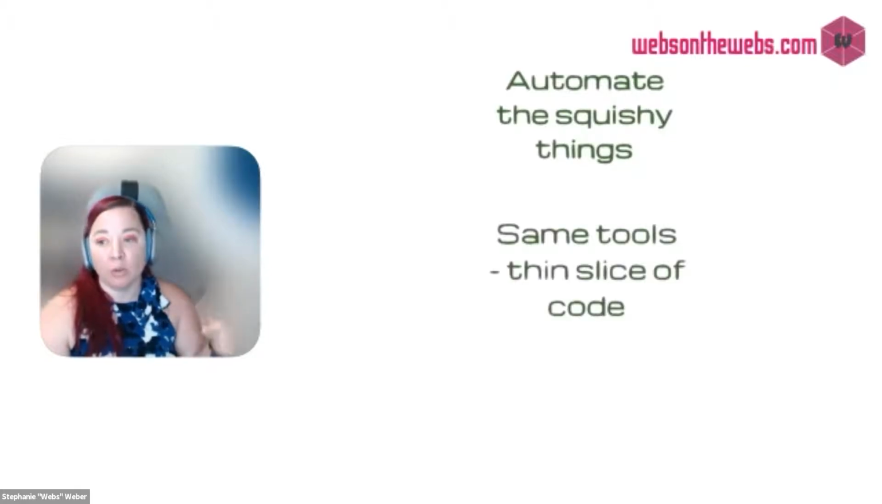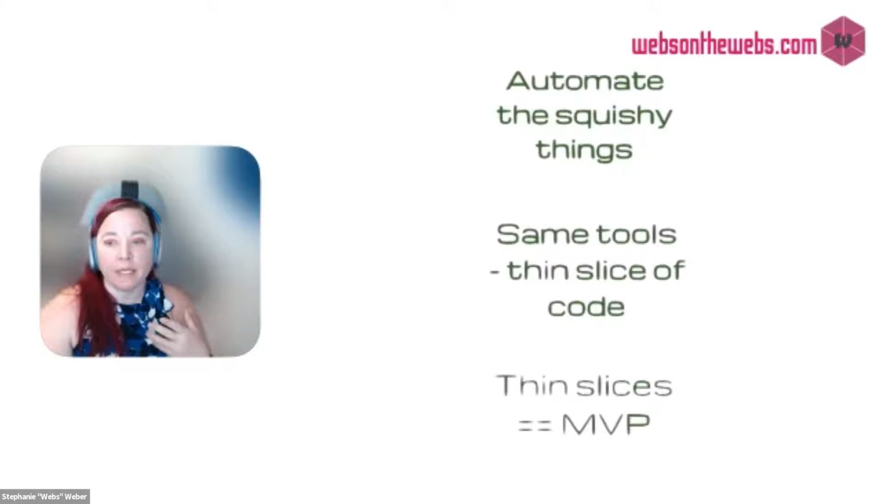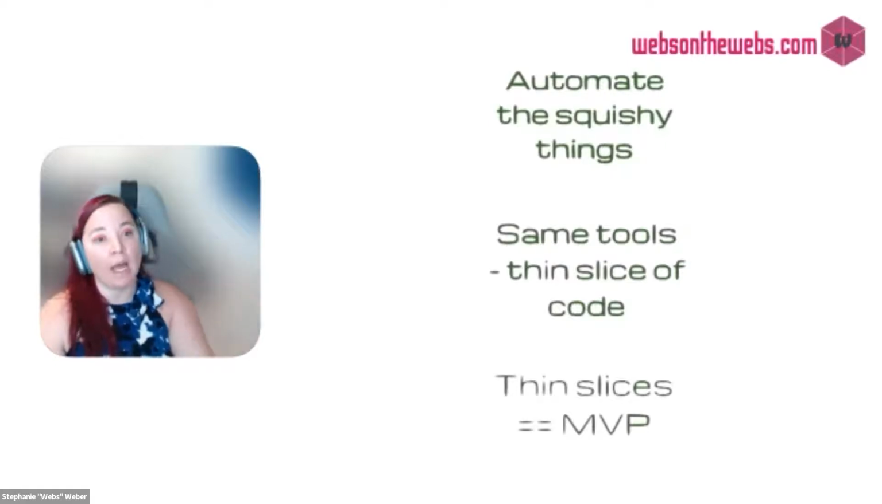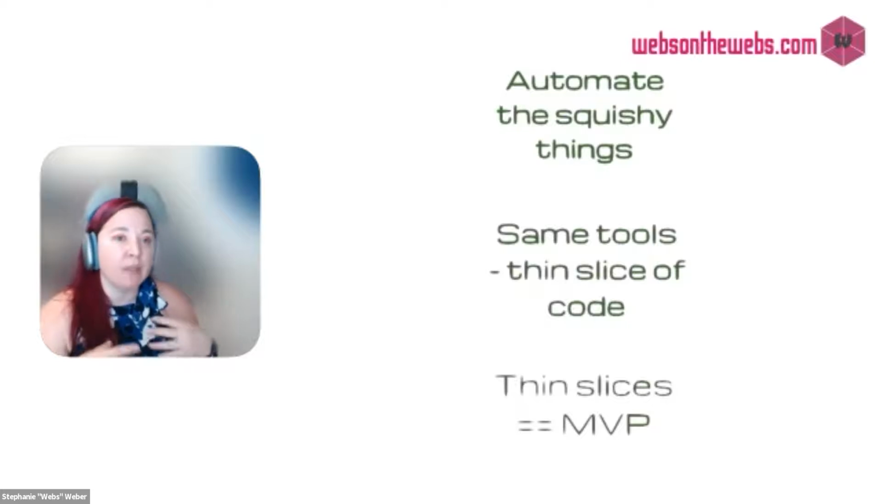So first, we want to automate the squishy things, the people processes, the agile processes. Then we want to use those same tools to automate a thin slice of code. And I'll explain more about what that really means a little bit later. And then once we've done that, through that series of thin slices, we've built out this MVP that demonstrates why spending more time and investing in building these tools like chatbots is actually really beneficial, because we've seen through this little MVP that this saves us a lot of time. It's easily replicatable. There are a lot of benefits to this, and it's about making those benefits visible.